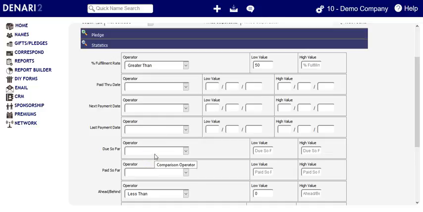Due so far is again best explained by example. You have a pledge with a payment amount of $50 and the payment frequency is monthly with a start date of January 1. On January 1, the due so far amount is $50. On February 1, the due so far amount is $100. On March 1, the due so far is $150, and so on. It is the amount that should have been paid to this point in the pledge period.